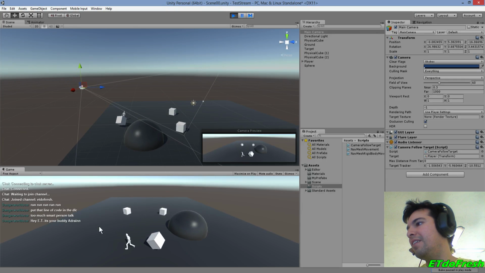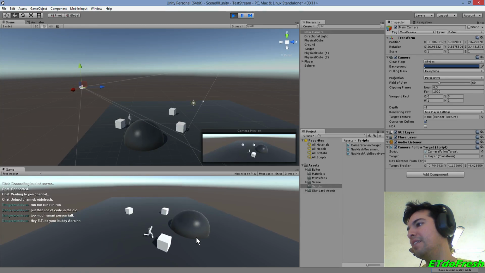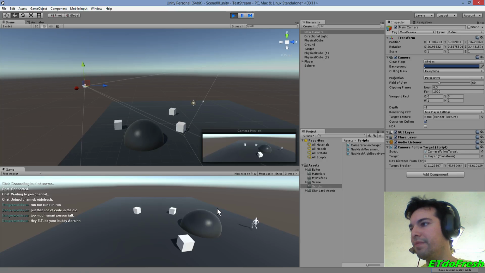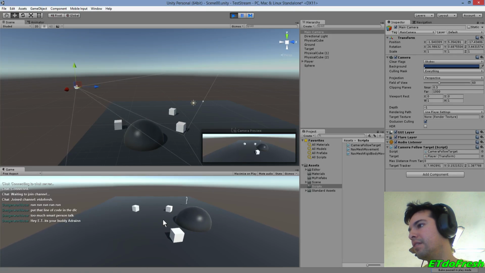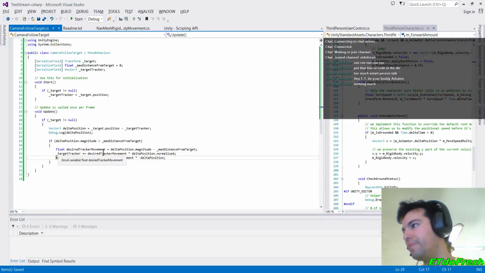Alright, so, okay, I might need that negative, because you can see it's moving the wrong way. It's not moving with the player, it's moving against the player. So that negative was right. Oh, nice. He tripped over the box. Okay, so that negative was right.